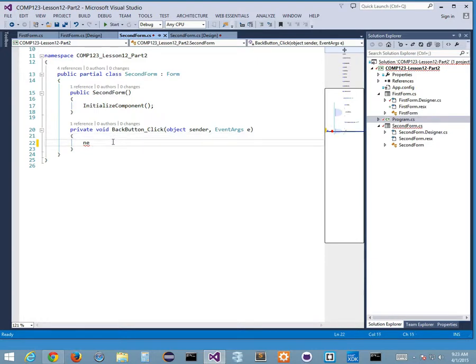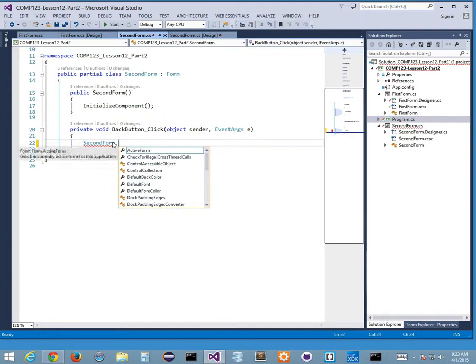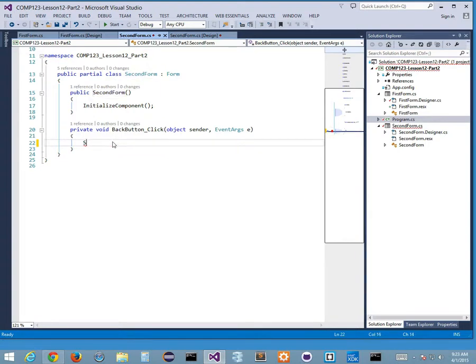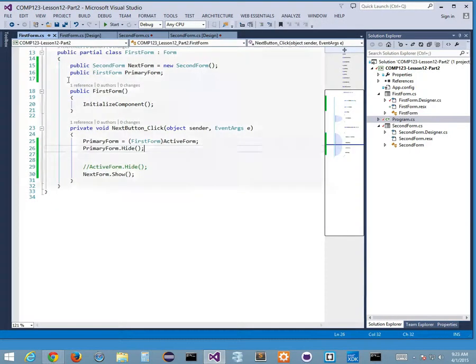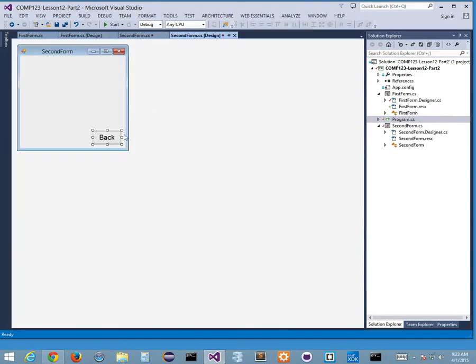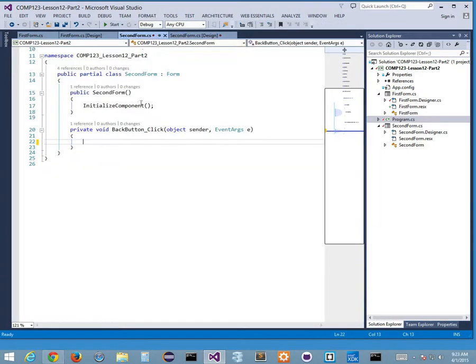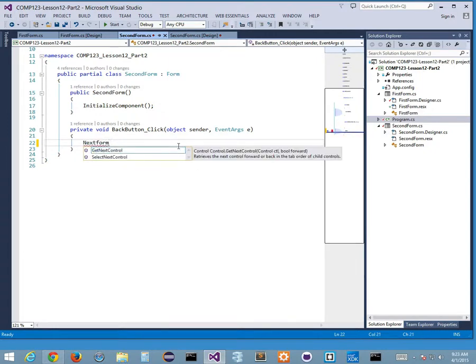Do I have access to second form in here? Let's try the second form. Second form dot close. Oh man, I can't do that in here. I could do active form dot close, because this is active form. But what did I call my second form here? I named it next form, didn't I? Well, how come it's not showing up here? I'm in my namespace. So next form. What's going on?